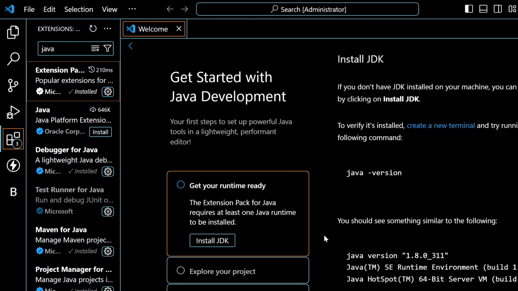Now the screen is showing me install JDK. So for running Java program, you need JDK. If you have not installed JDK, you have to install it first. I have created a separate video for installing JDK. I will be giving the link in the description box, as well as you can click on the info button.